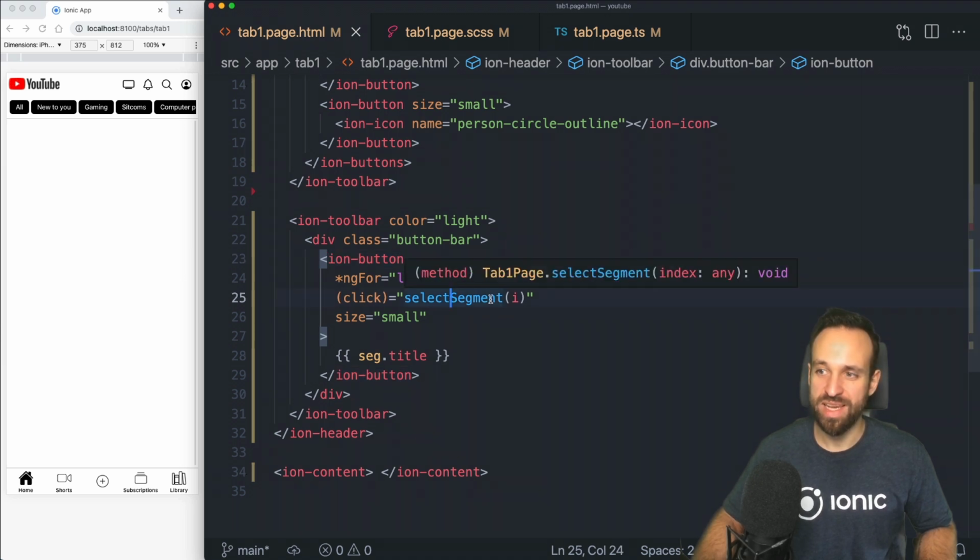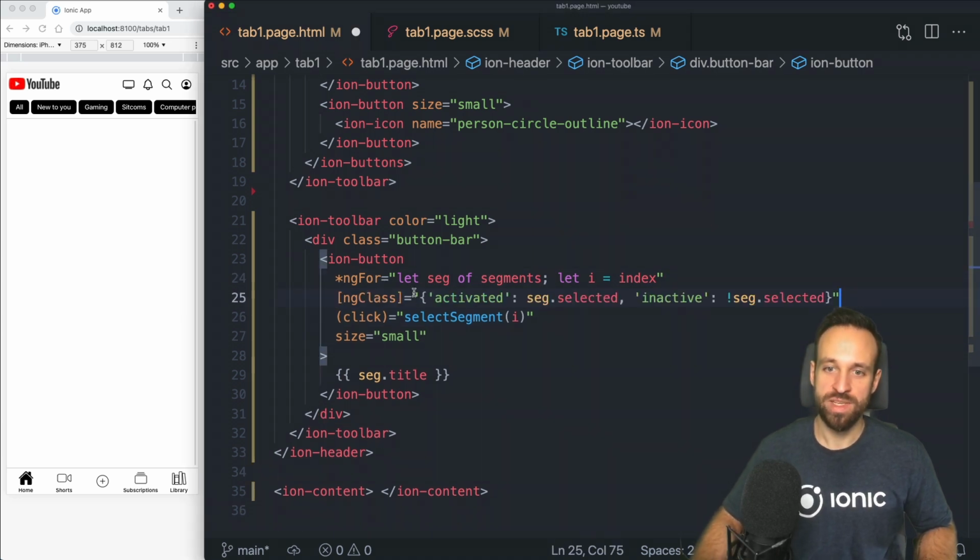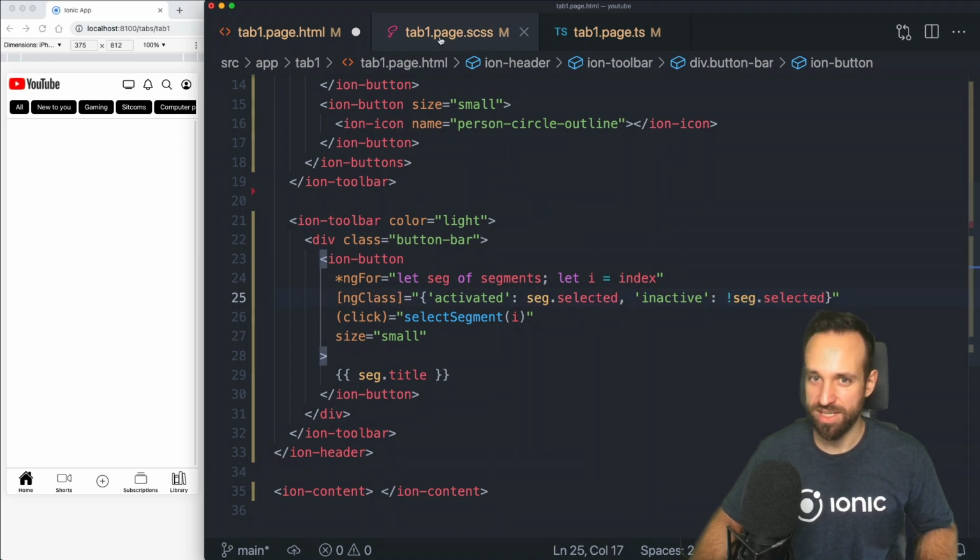Now, the only thing that's missing is different styling for the segment. So a segment might be activated or not, and we can do this with the ng class to apply conditional styling. So we want to apply the activated class if the segment is selected, and the inactive class if the segment is not selected. Pretty easy actually, right?